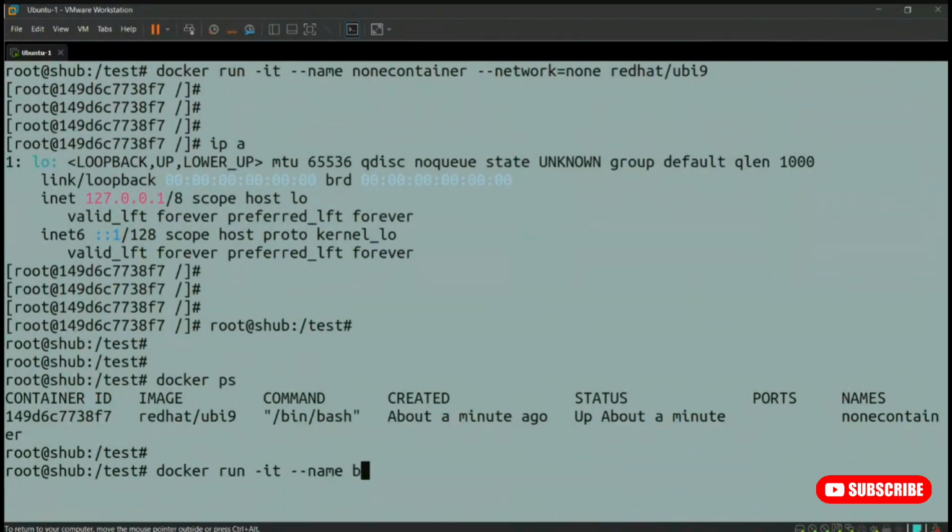Currently we are using bridge networking. So for the bridge container, you specify --network bridge. Now give the image name. We are using Red Hat UBI 9. Docker run -it means go inside the Docker container in interactive mode, and give the container name. My container name is bridge container, with bridge networking, and the image name is Red Hat UBI 9.